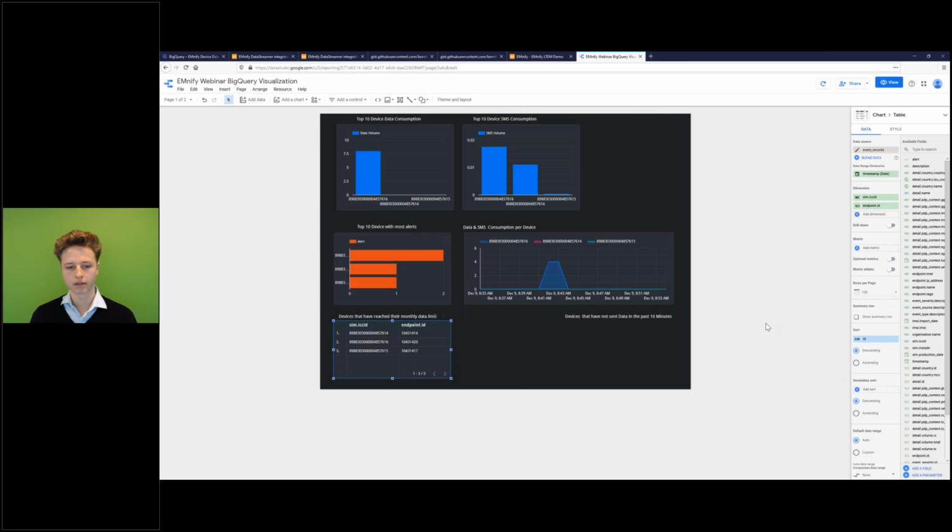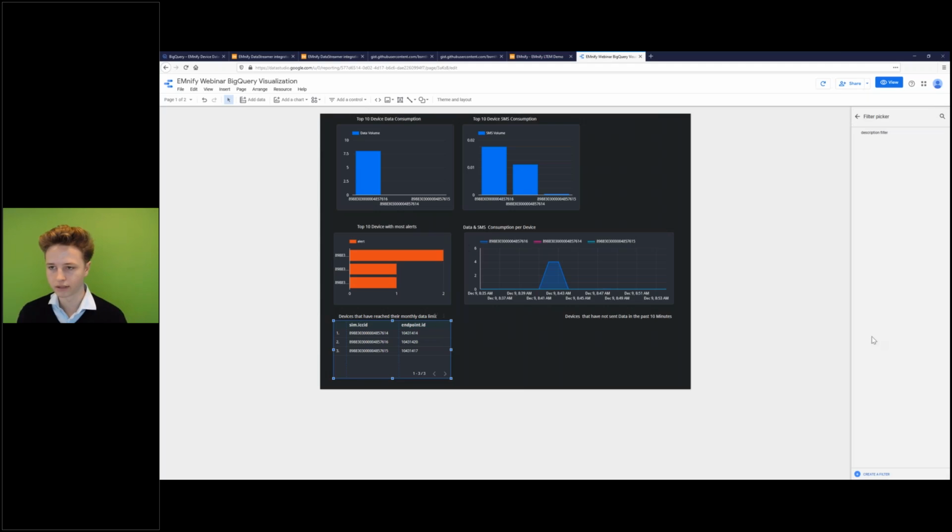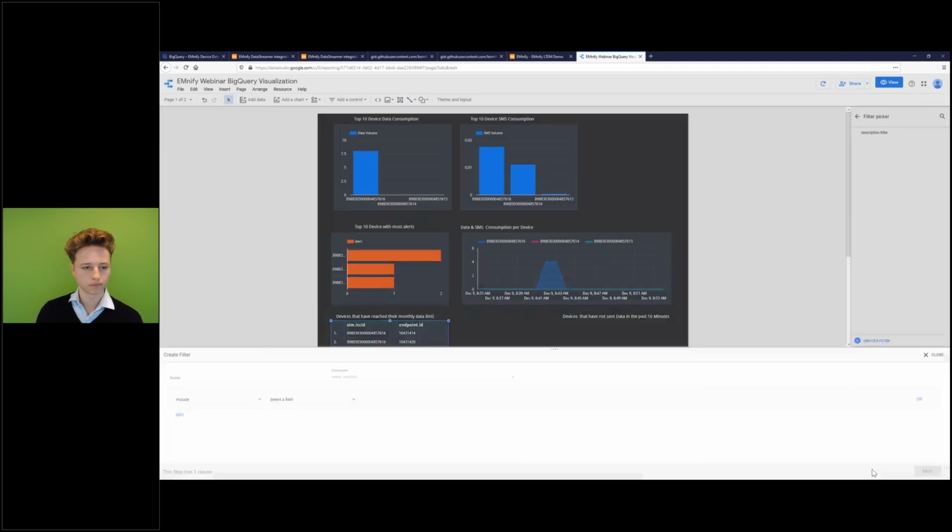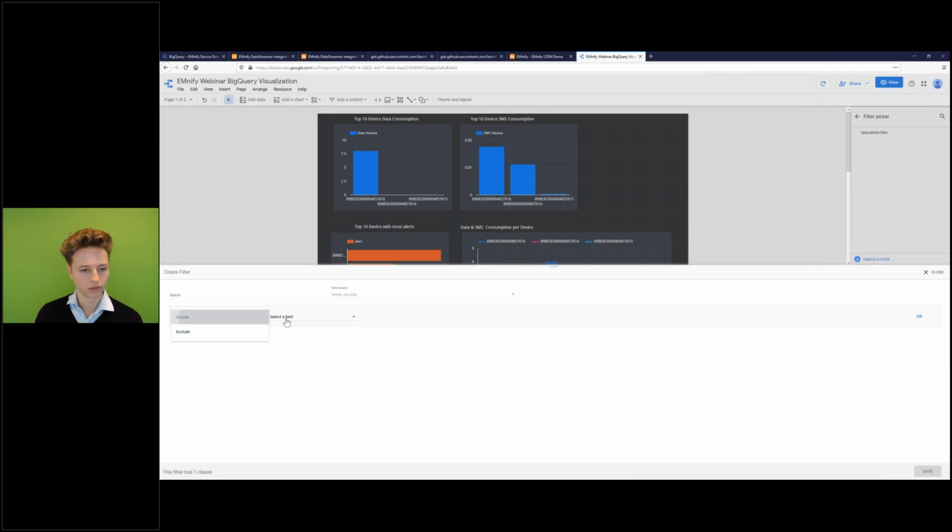What we do need is a filter for the type of event. Reaching their monthly data limit is a specific event, so we need to filter for that event to filter out the devices that have these events. So what you want to do is scroll down in this data panel and click add a filter, create a filter, and set it to include, select a field, select description, and we need to select a condition which is equals to, so we want to have the description equal to, and now we need to paste in the description that we want.